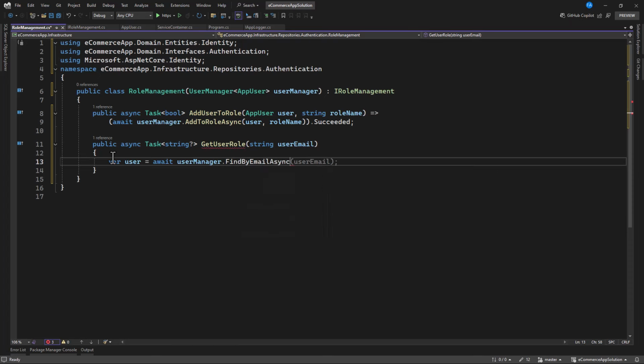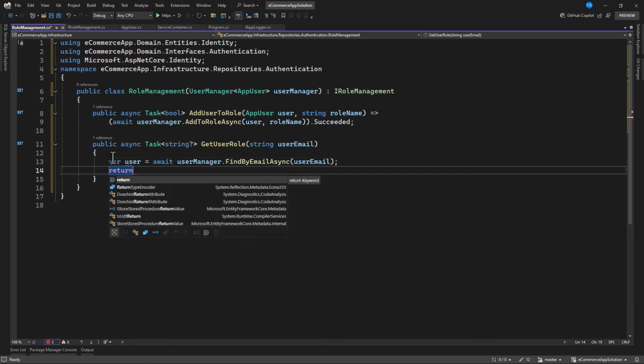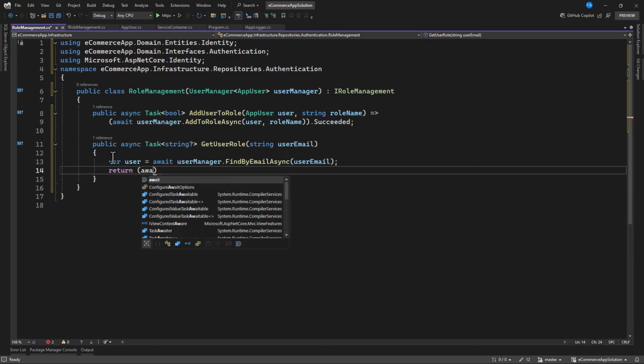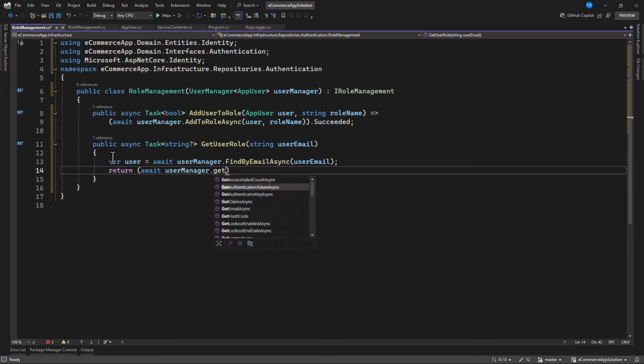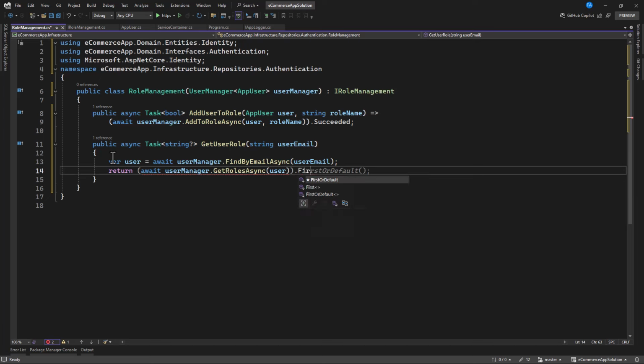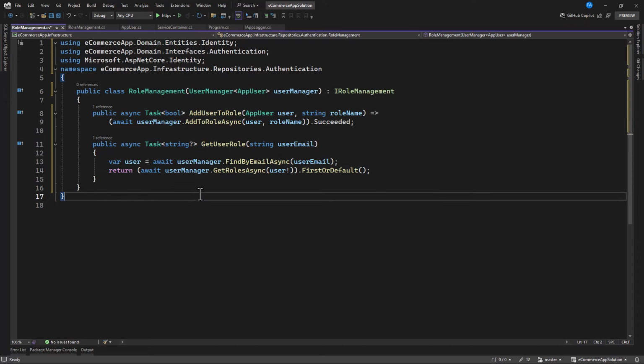So find by email, let's specify the email. When we get it, we want to return, should be an await. Then we have our user manager dot get rows. Now you know get rows returns a list, but we're having a single row for this user, right? So we want to grab that first or default. Let's make this nullable, although this won't be null. We are done implementing this.